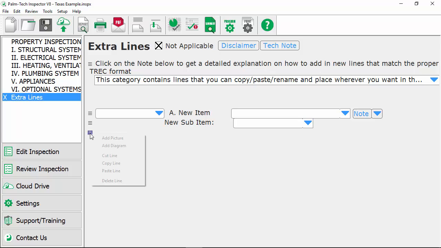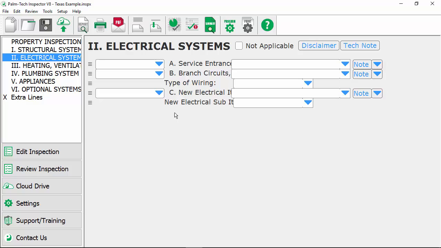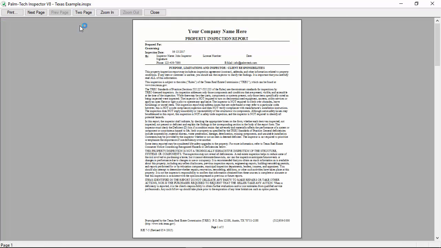So let's go ahead, we'll copy this line, we'll go back to electrical, and then we'll paste this at the end. We've now added in a new line with a new subline. Let's go ahead and go to print preview and see how this looks.